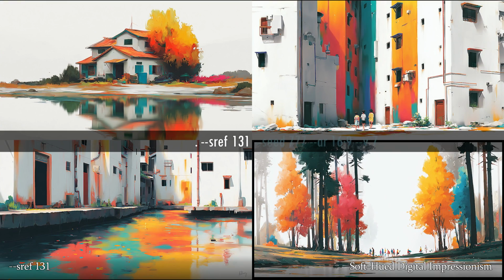131. Soft-Hued Digital Impressionism. Bright pops of orange, teal, and yellow dance across a mostly white canvas, giving this style a clean yet vibrant graphic energy. It feels like paint was thrown with purpose, messy but controlled.